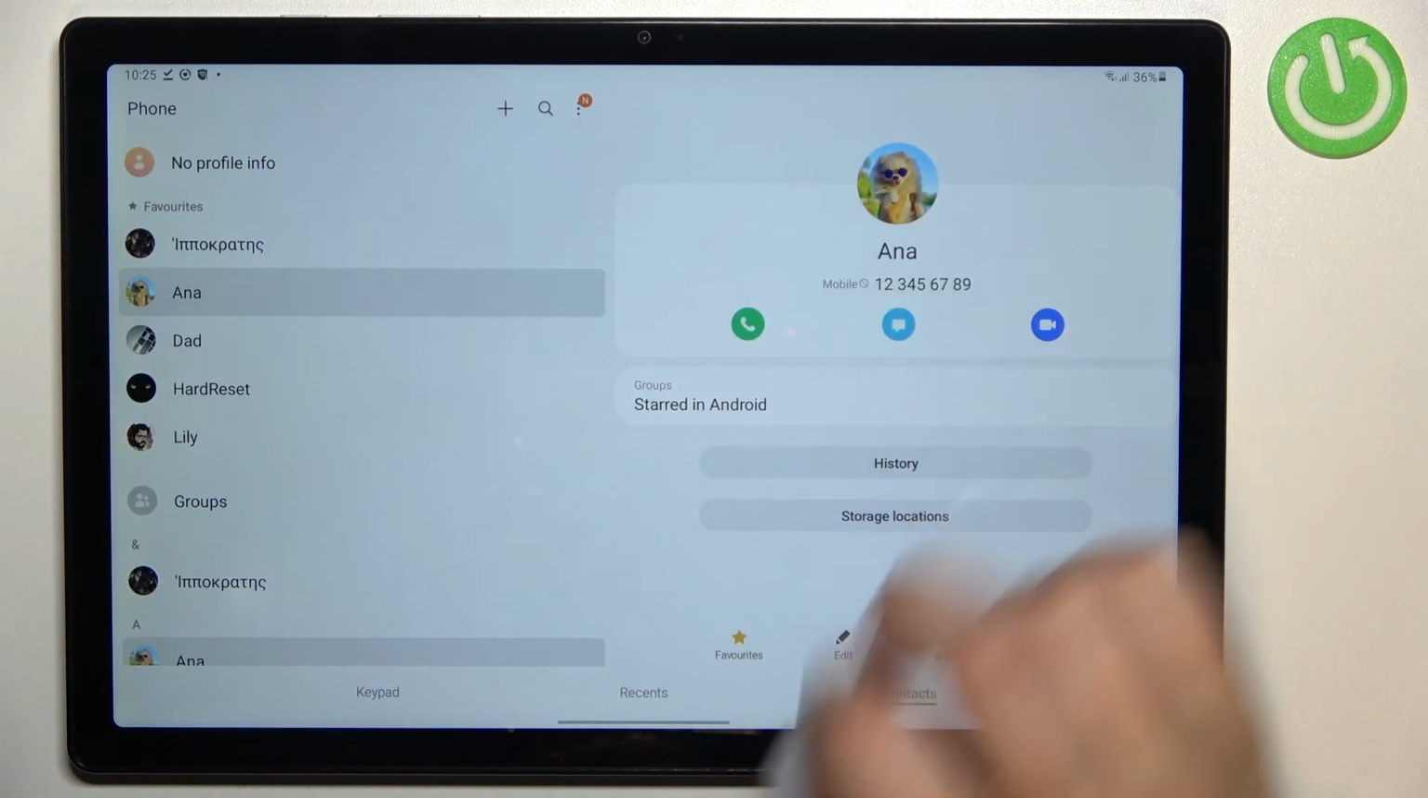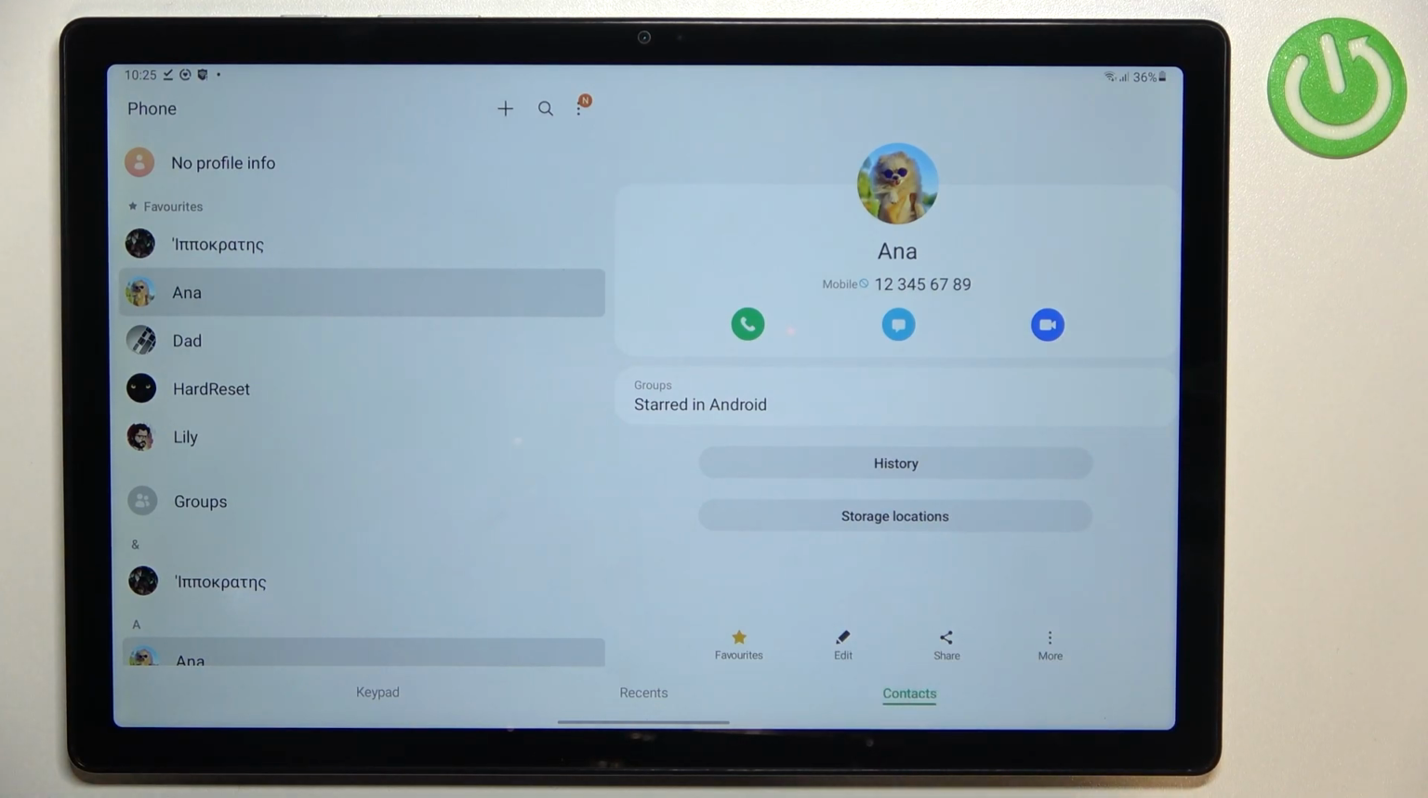And as you can see here, we've got this characteristic icon, which means that for sure we blocked this contact. Of course you can unblock it the same way, just by tapping on more and tapping on unblock contact, but let me leave it like this. We will check if it will actually appear on the blacklist.